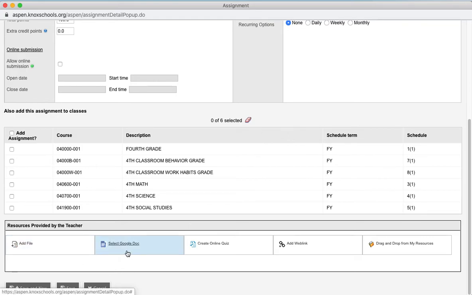There is another video that I have already posted in Aspen that talks about adding things from your Google Drive and connecting your Google Drive to Aspen. So if you're a big Google user, this is a great way for you to just attach a Google Doc right here, and it'll now be available for the students.